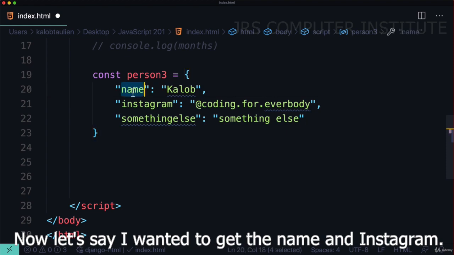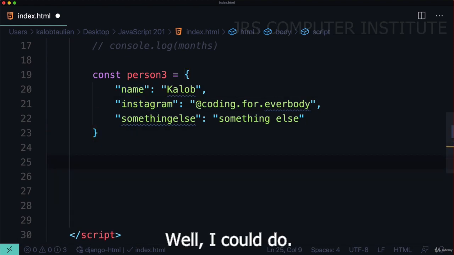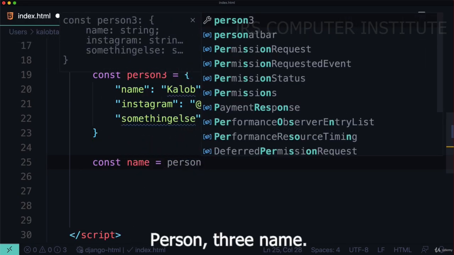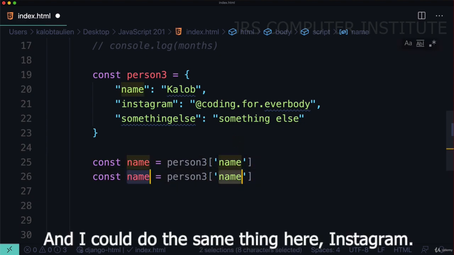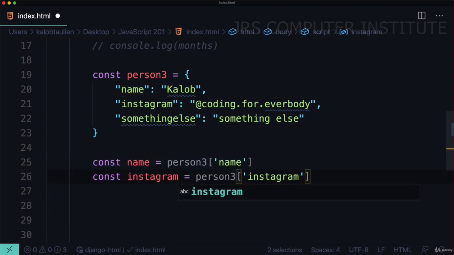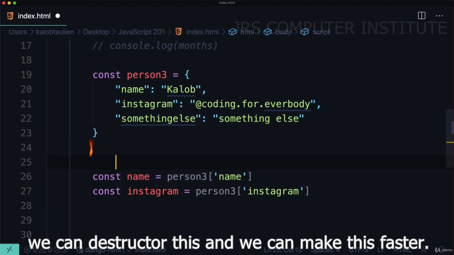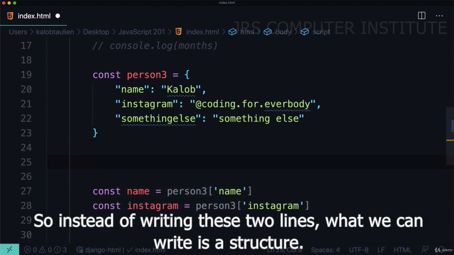Now, let's say I wanted to get the name and Instagram. Well, I could do const name is equal to person3.name, and I could do the same thing here, Instagram. And basically I've just written 2 lines of code that do the exact same thing. With modern JavaScript, we can destructure this, and we can make this faster. So instead of writing these 2 lines, what we can write is a destructure.